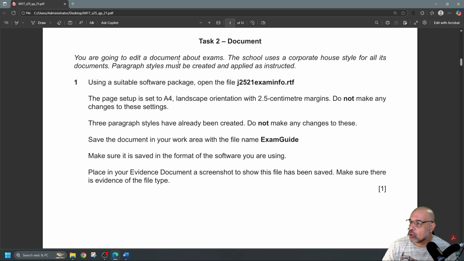You're going to edit a document about exams. The school uses a corporate house style for all its documents. Paragraph styles must be created and applied as instructed. Using a suitable software package, open the file, that one there. The page setup is set to A4 landscape orientation, 2.5 centimeter margins. Do not make any changes to these settings. 3 paragraph styles have already been created. Do not make any changes to these. And then it says, save the document in your work area with the file name exam guide.